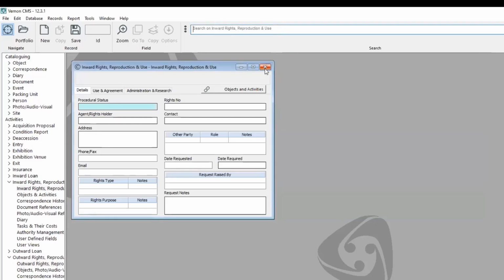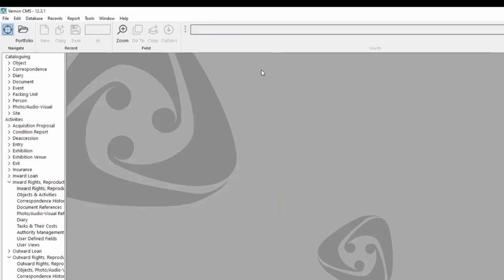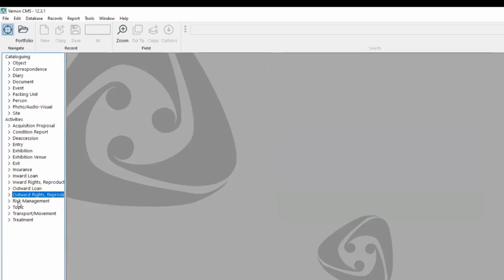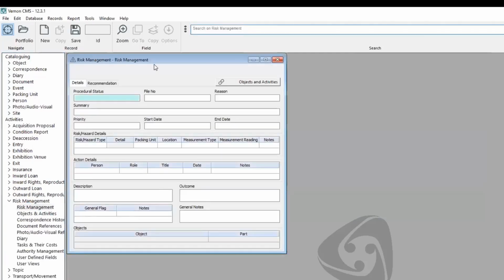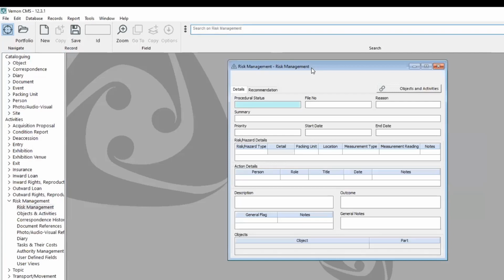I always like to think these ones are the CYA, cover your ass. They're good for protecting you. Risk management was one I just talked about earlier. So risk management is a new activity. It's something we released in 12.3, I believe. And it's to help you manage when things go wrong.